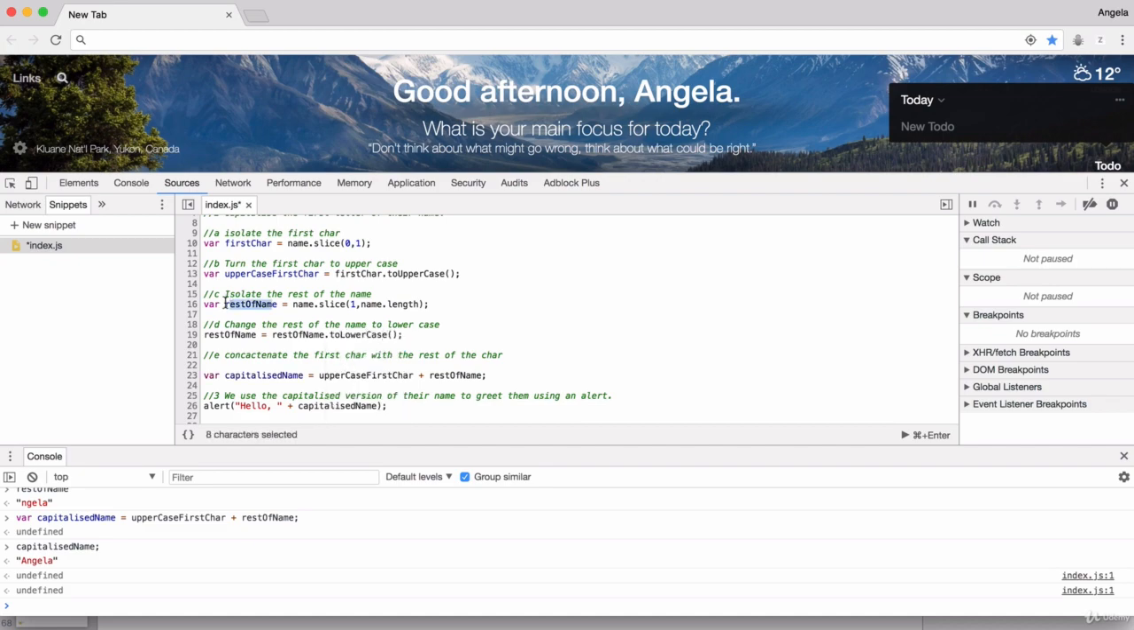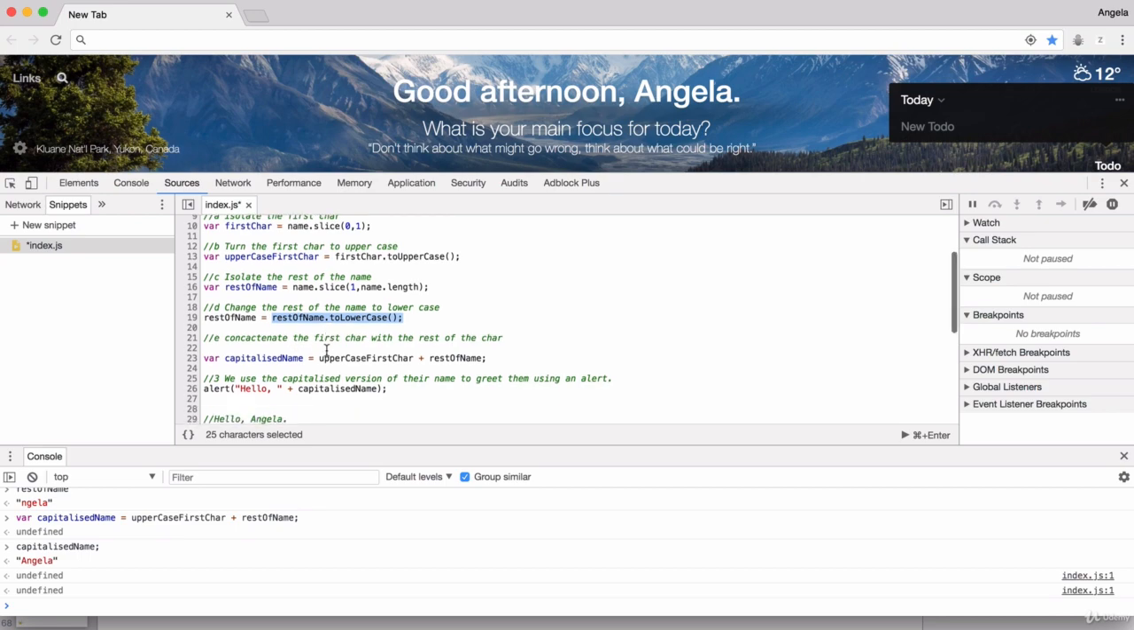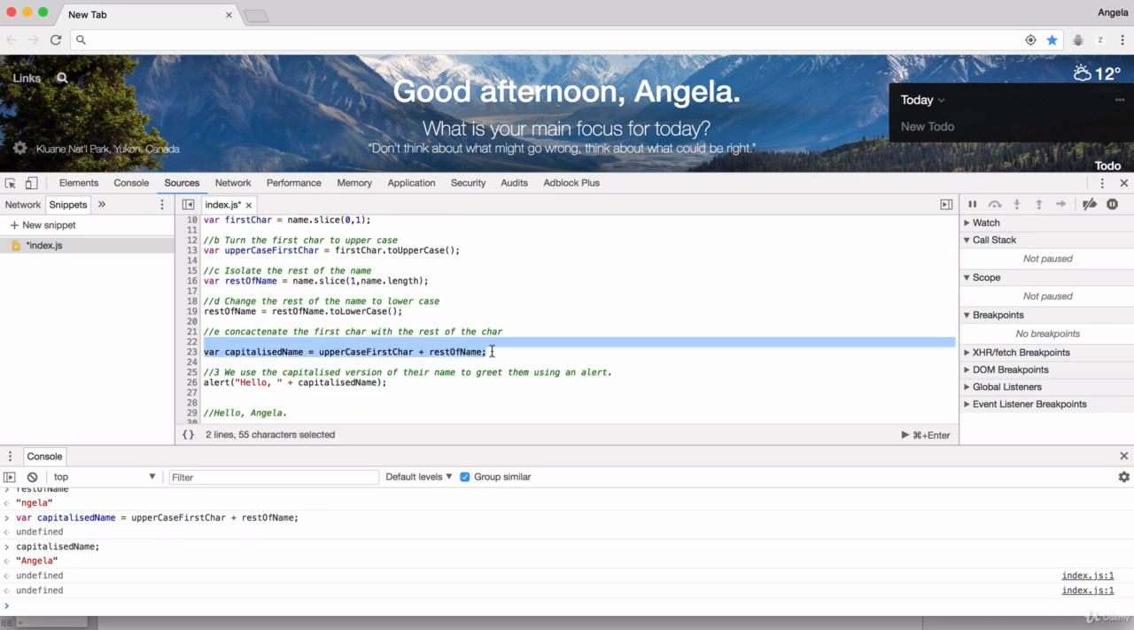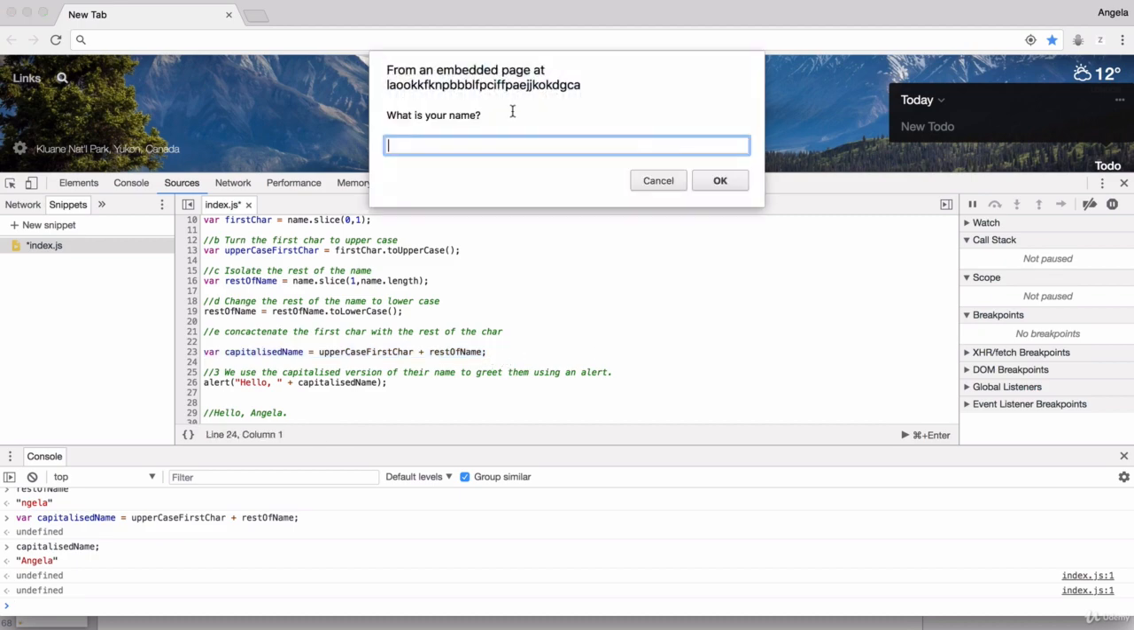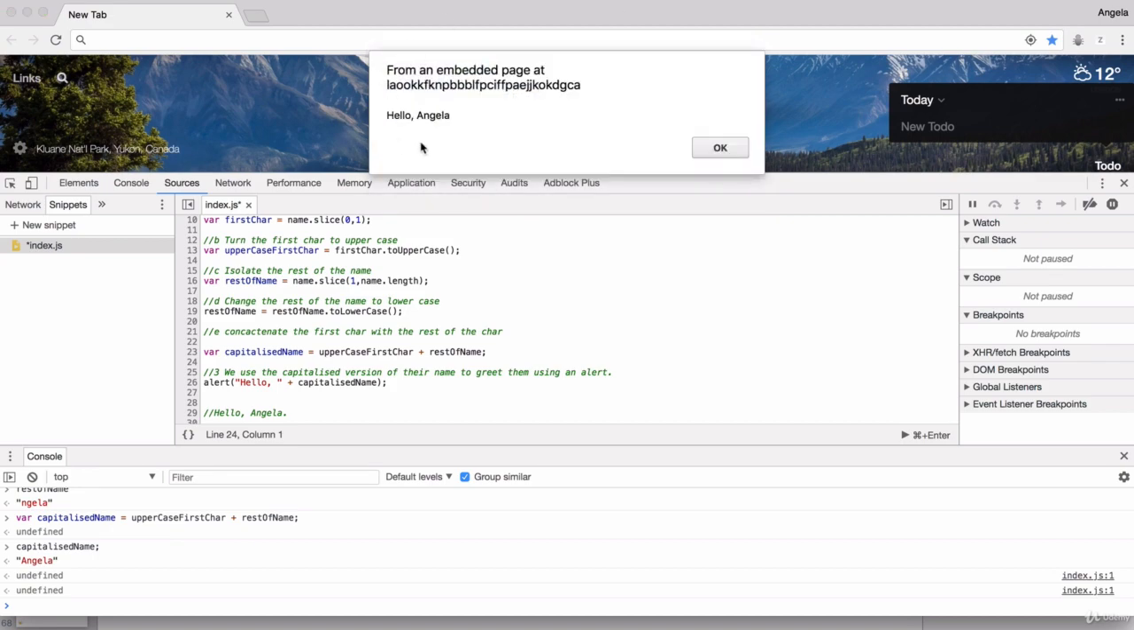And now this changes that variable to make all of those characters lowercase and uses it in the concatenation of the capitalized name. So now if we run our code and we put in what we had before, which is lowercase ANG, uppercase ELA, hit OK, and voila, we get our perfect capitalized name no matter what the user decided to enter.